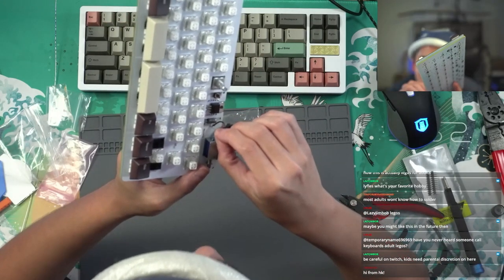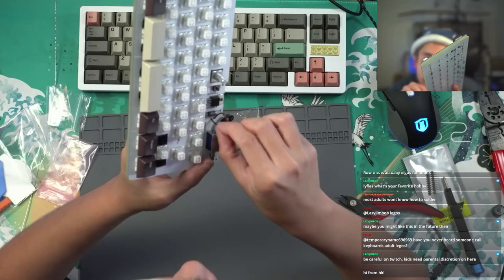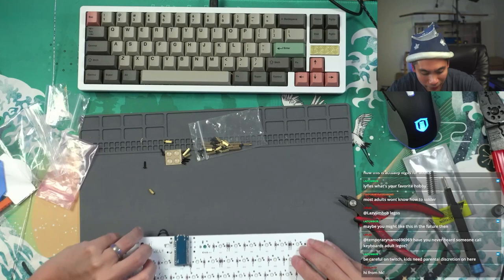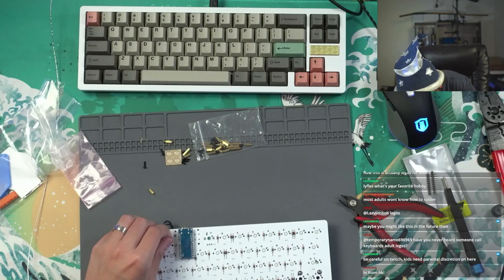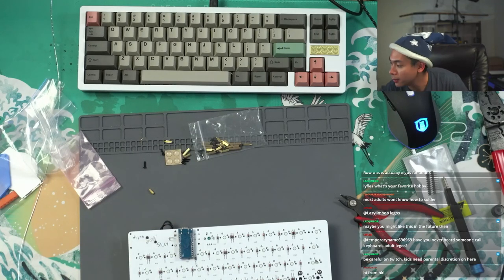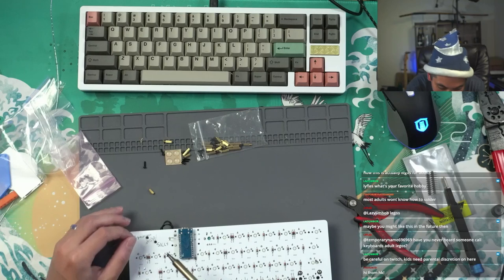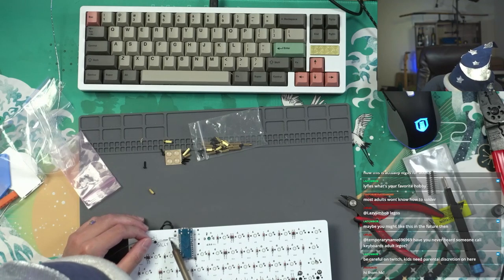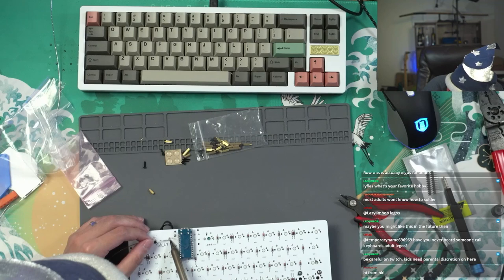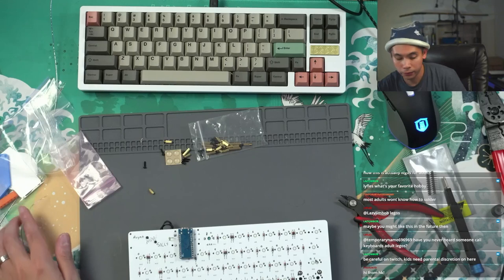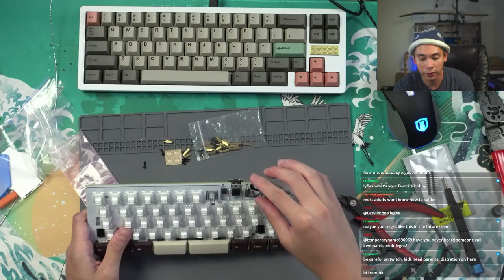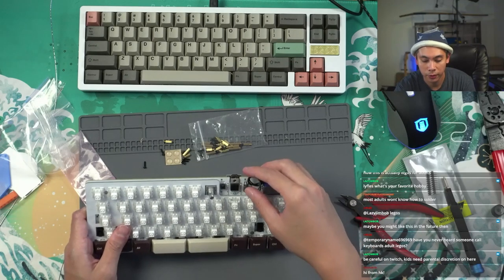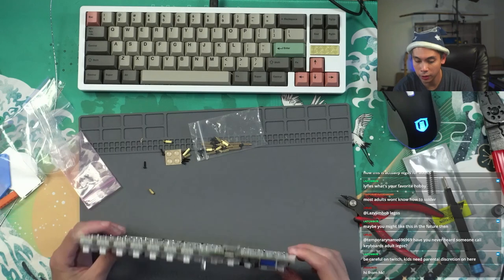Guess Mechwild wasn't kidding when they said this was the most. Oh, I just got it. I just got it. Perfect. But yeah, Mechwild wasn't kidding about this. This was definitely the most annoying step. But I'm glad that I finally got it. There we go. Okay, we got it. Yeah, I definitely have a little bit too much cable there, but oh well, it is what it is.